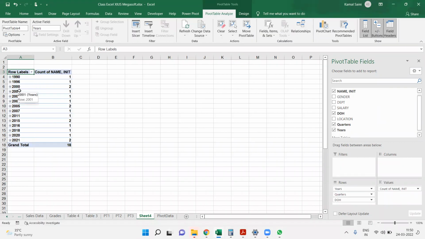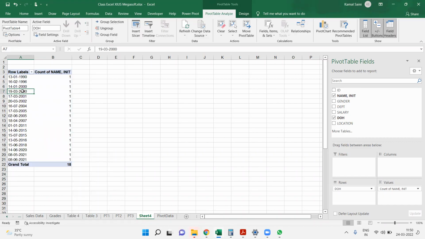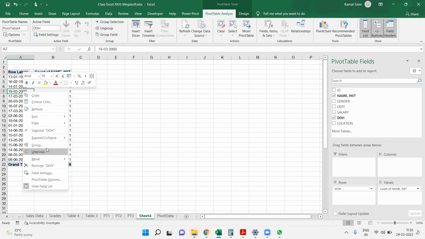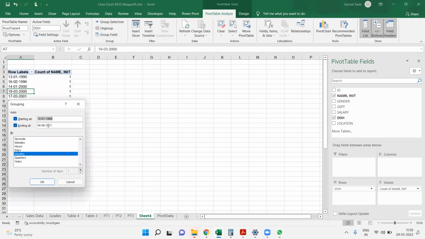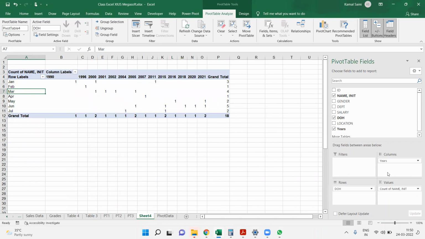So here by default, the dates are appearing as group. We can ungroup them and can group according to our choices. Right click, group them. So this is what you want, year and months. I can just do that. So years you can keep in columns, months you can keep in rows or whatever. You can switch them as well.